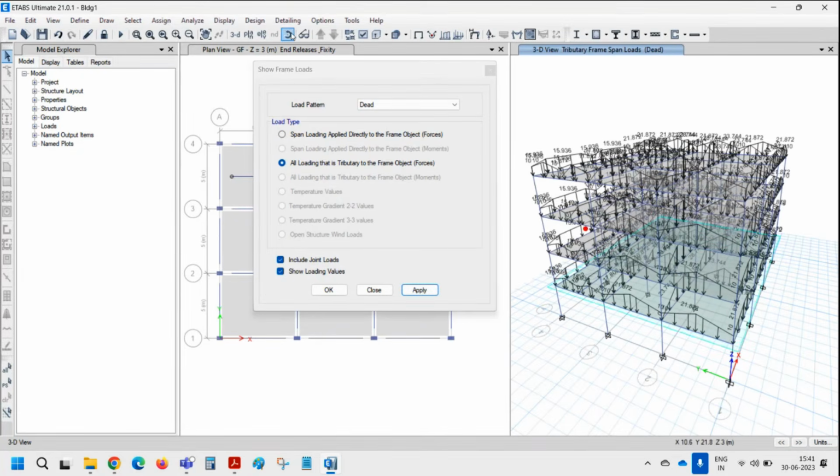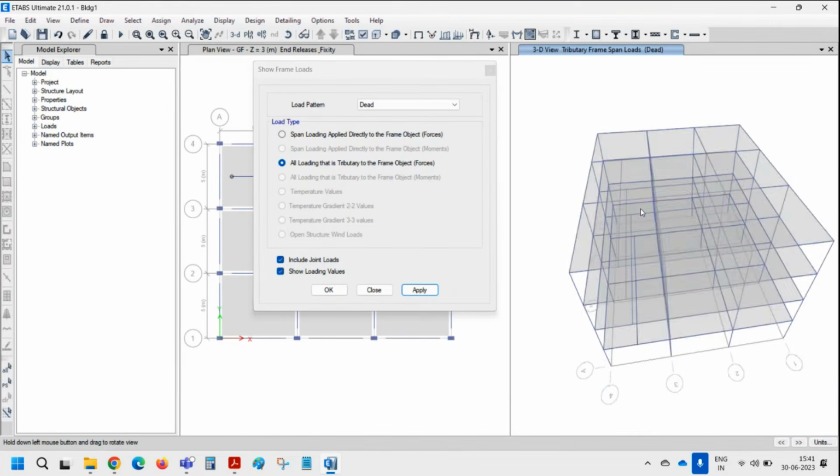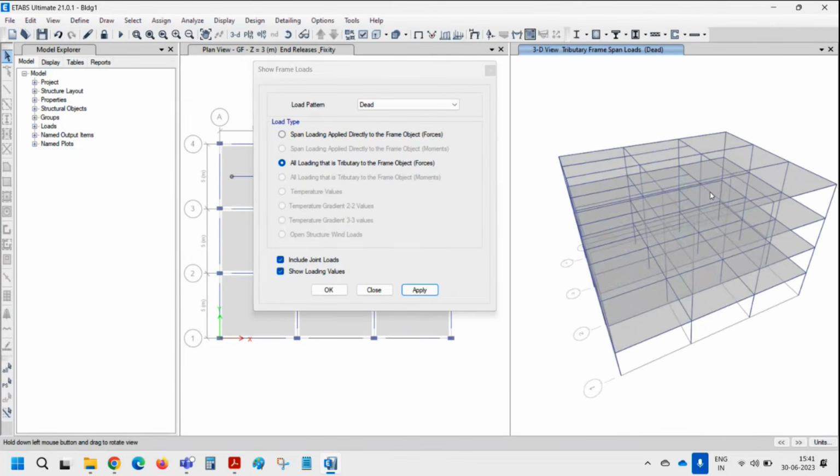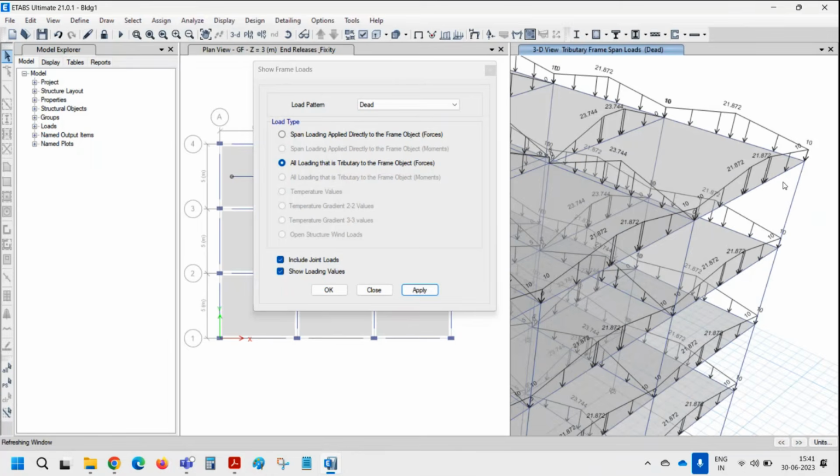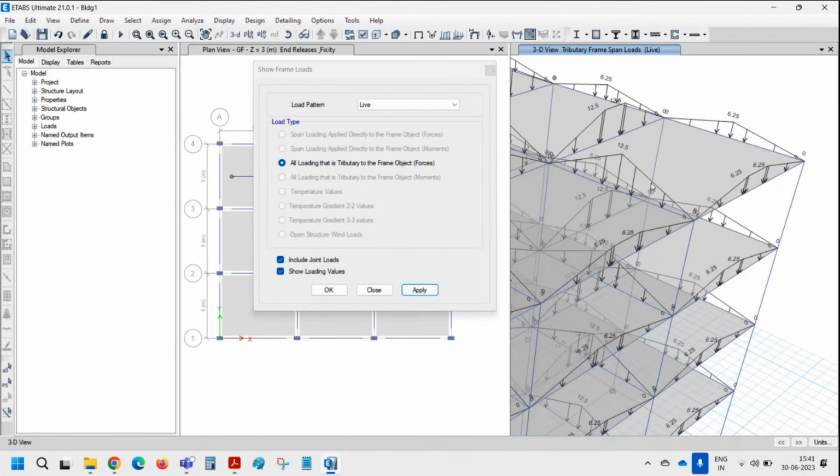Set to the tributary, it will be different. So with the membrane type shell, you'll get this triangular and trapezoidal load distribution happening. You can see this better in live load, where there are wall loads on the beams. You can see the triangular and trapezoidal. So this is available in the membrane type for beam slab systems.